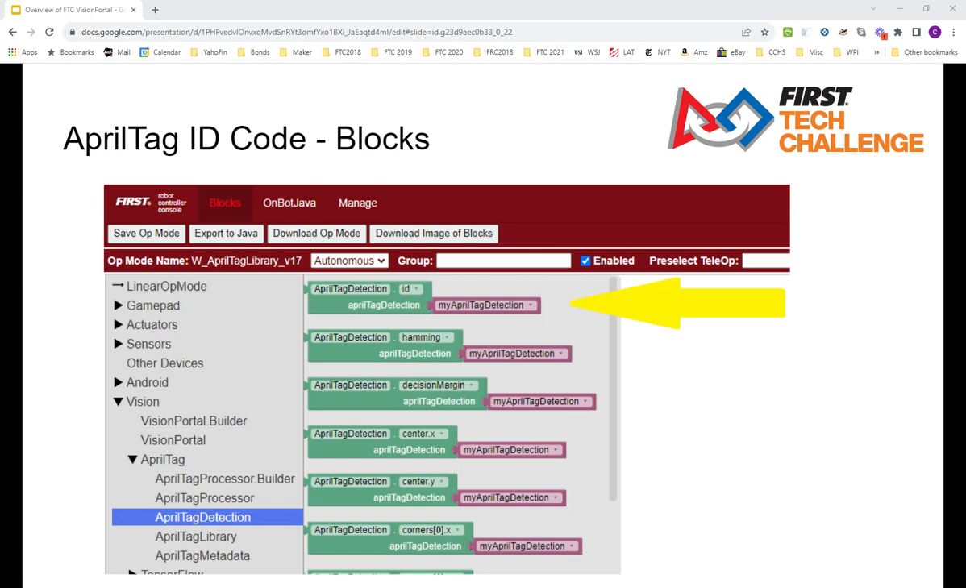After the April tag processor and VisionPortal have been initialized, your op mode can begin tag detection. When a library April tag is detected, the processor can evaluate and provide over 30 fields of data. One piece of data that you will usually read is the ID code. The yellow arrow in this slide shows the block that provides the ID code for the designated April tag. Other blocks provide other fields available for that detected tag.